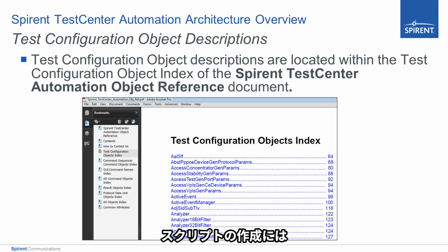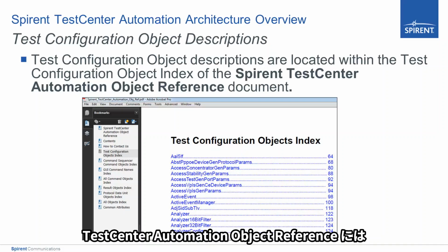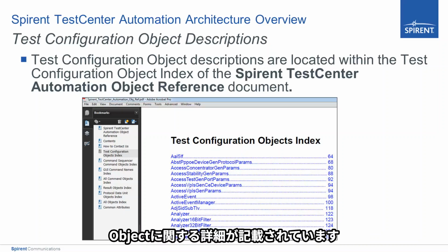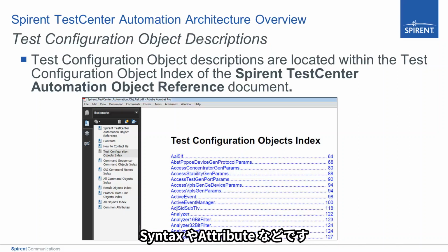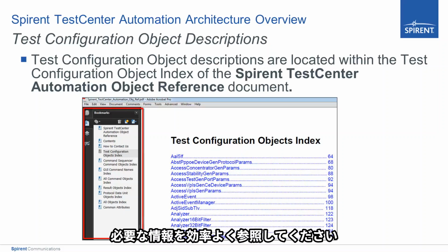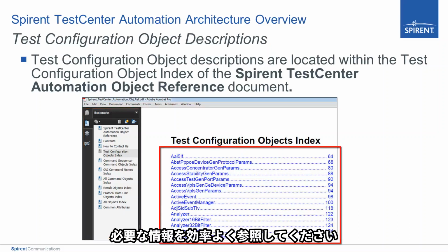When you create your scripts, the documentation will become your friend. On the slide, we are showing you the test configuration object index of the Spirent TestCenter Automation Object Reference document. This is going to contain the description, the syntax, and attributes that are available to the test configuration objects that you will use when you configure them. Remember, it's a PDF document, therefore you can view it online, it's bookmarked, it's linked, so you can retrieve information quickly and easily.